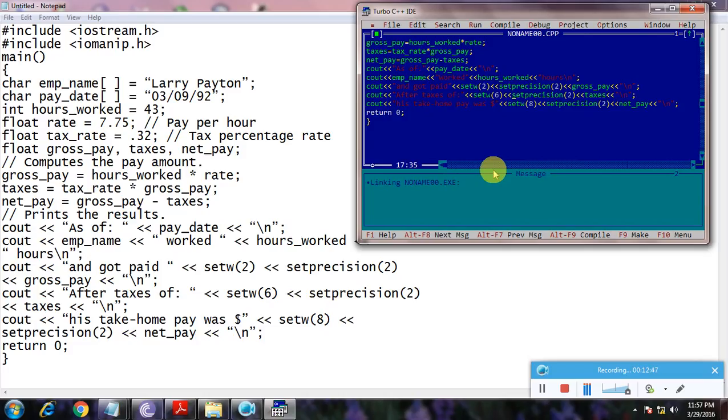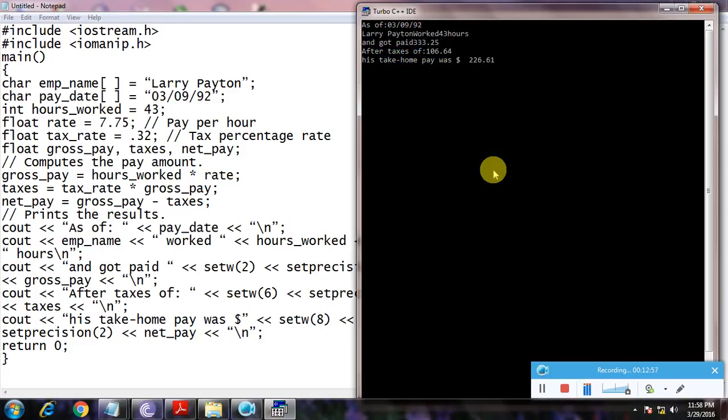So the file is executed, but the output has not shown here because you did not give the getch method. So you have to see the output. Press Alt plus F5. So watch here. As of date, that is 03/9/1992, Larry Patton worked 43 hours and gets paid 333.25 after taxes of 106.64. So now here his take home pay is $226. So this is a very important program.